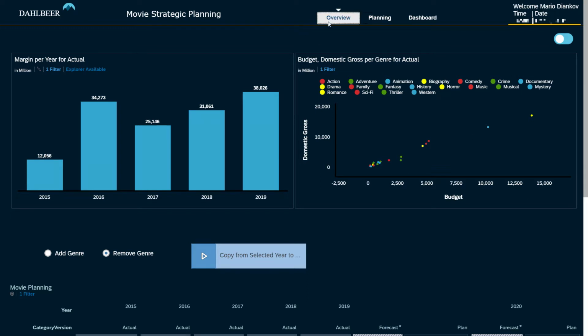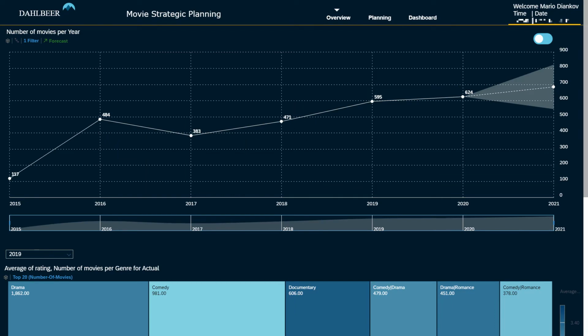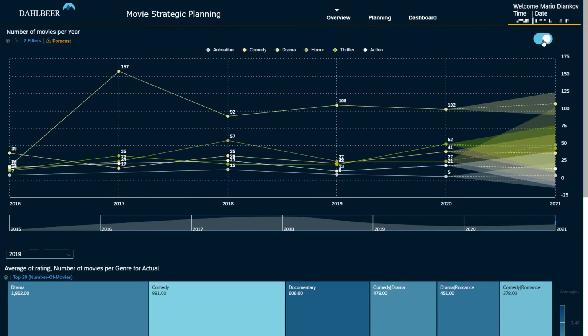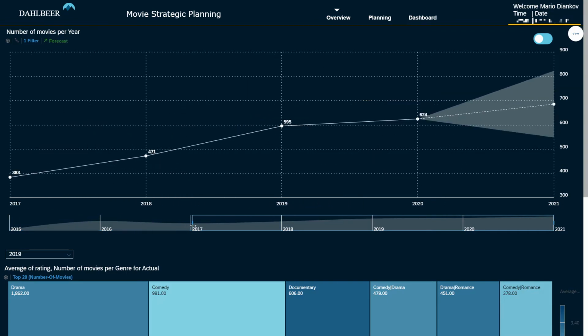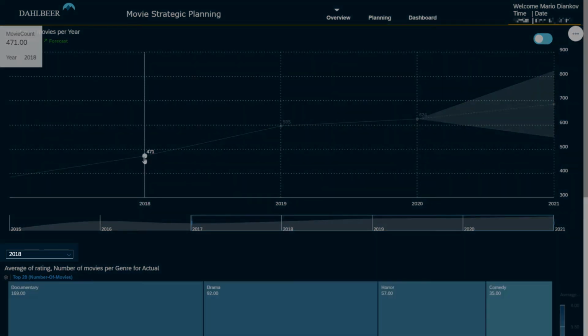So let's check out our Overview tab. The first two graphs visualize the metrics of the entire market. They provide the overview of the movies created per year for the whole industry. Interested in the figures for a specific time frame? That can easily be adjusted by using the time range scroll. Interested in a specific year? Then just select the dot on the trend line.